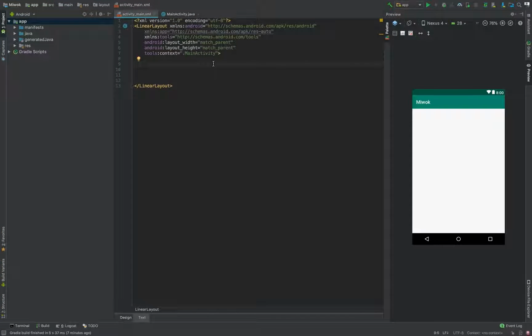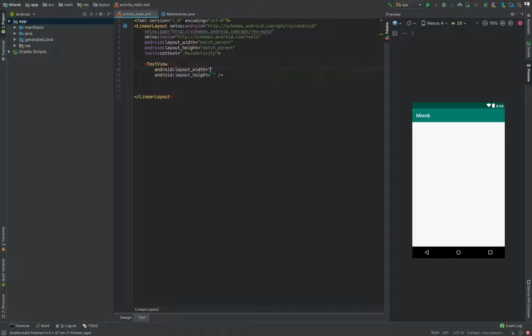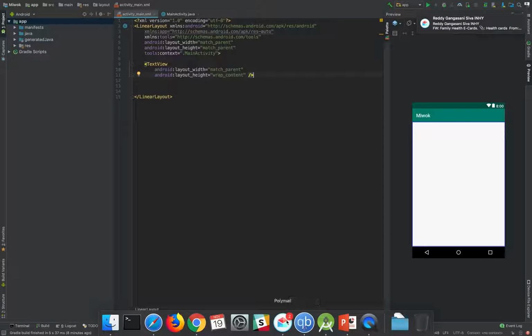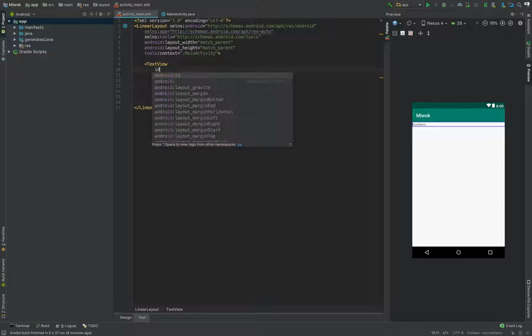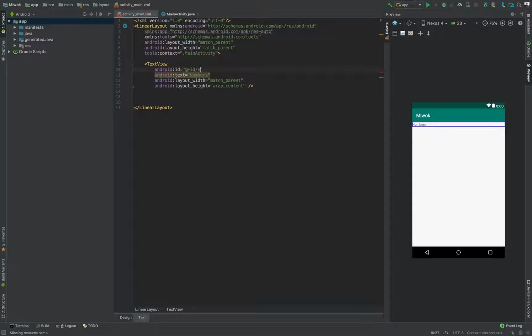Okay, guys, now let's create a text view. Obviously, the width is going to be match parent and the height is going to be wrap content. Then I'm going to set the text as Numbers, and the ID is obviously going to be numbers text view.